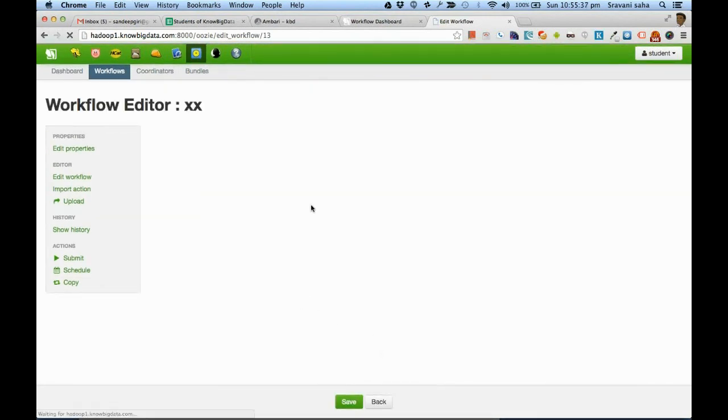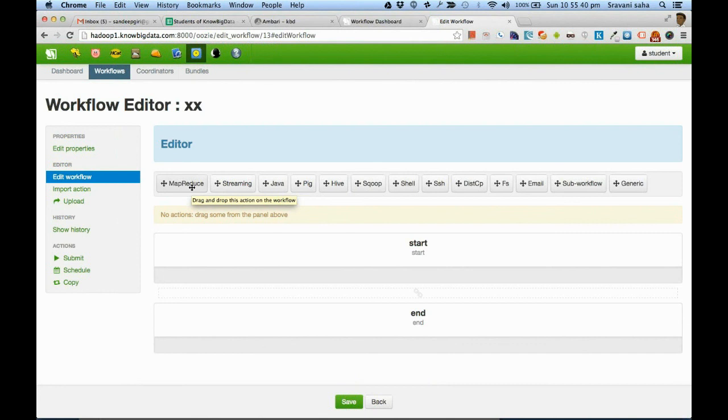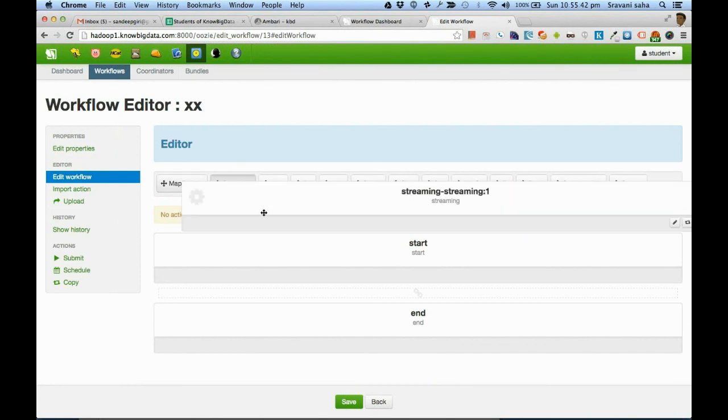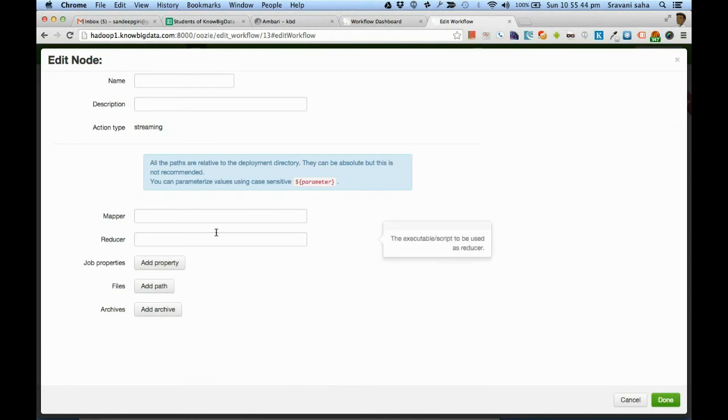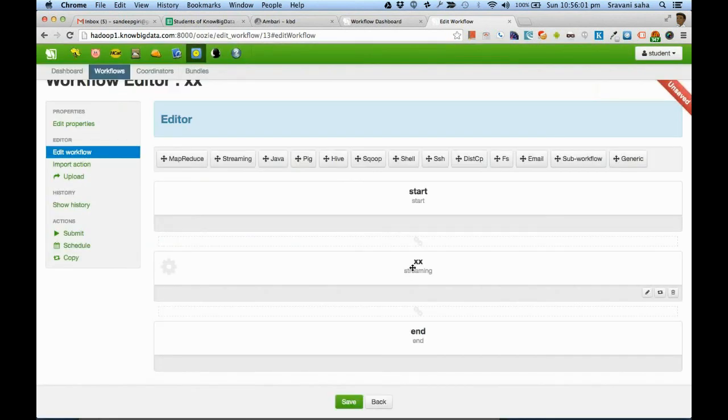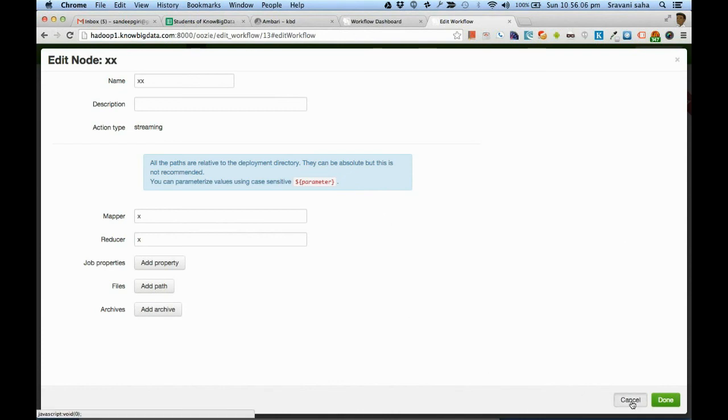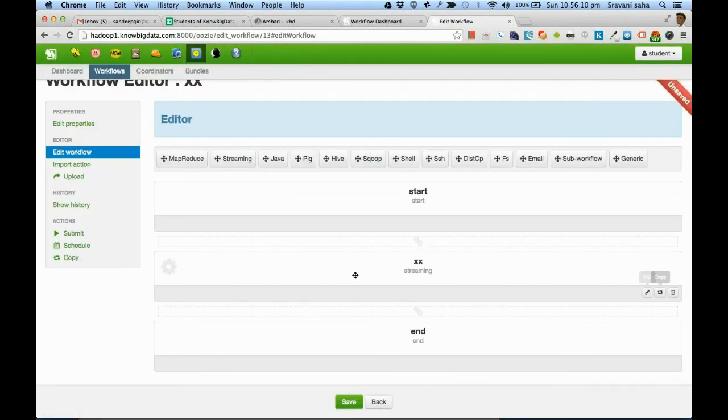So this is just for the example sake. The way we did for MapReduce, we can do for the streaming also. And once you're done with the streaming, you can also define the other values. Just for the heck of it I'm doing it, and here we can do add it.